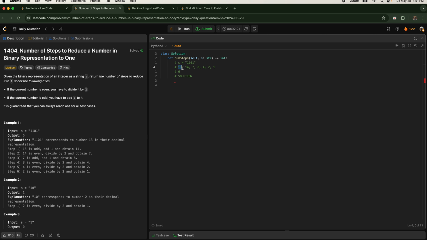If it is odd, we add 1. If it is even, we divide it by 2. And at last, we'll also track the number of steps, how many steps we have done till now, and at last we return the number of steps. Let's write the code and see how it looks.